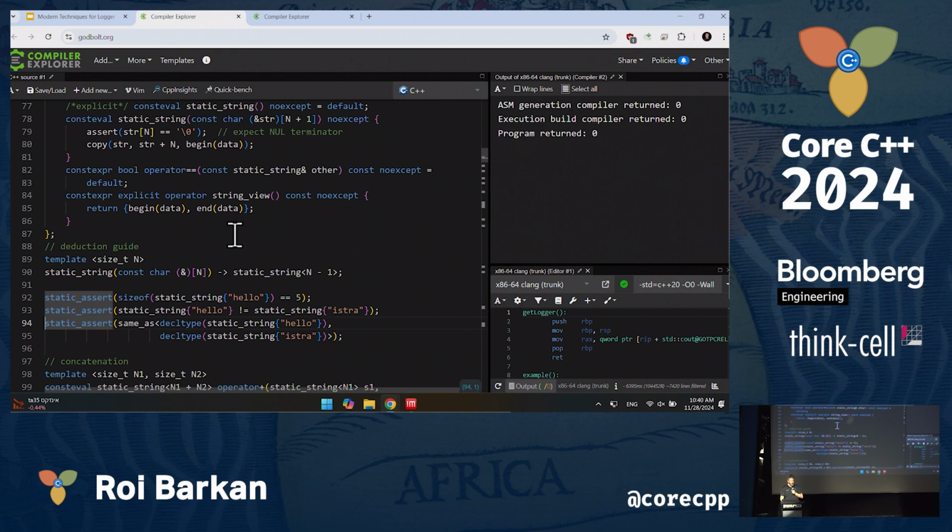Due to C++20, all I needed to do is implement equals. And I also automatically get the not equals operator for free. And again, a static string of hello is not equal to static string of istra because there are two different static strings, although they're exactly the same type. Okay, the type is a static string of size 5, but different objects.